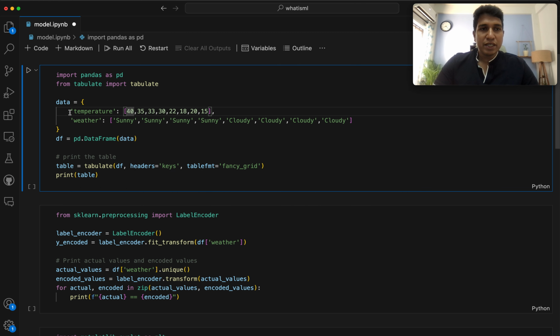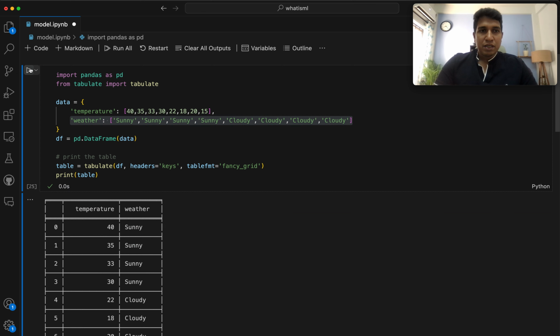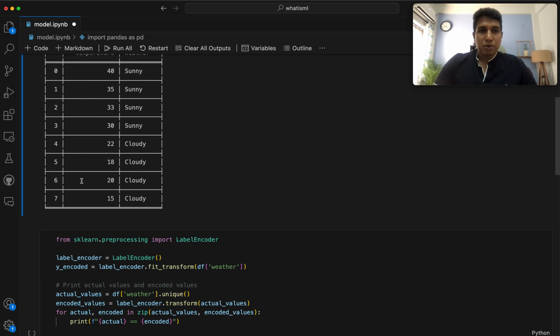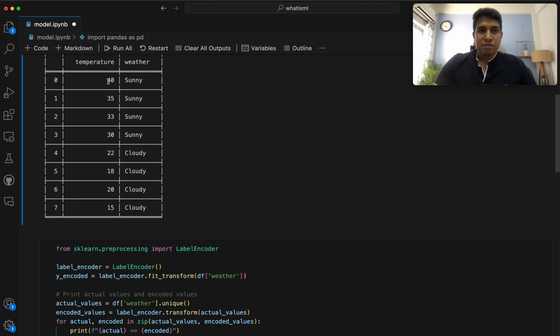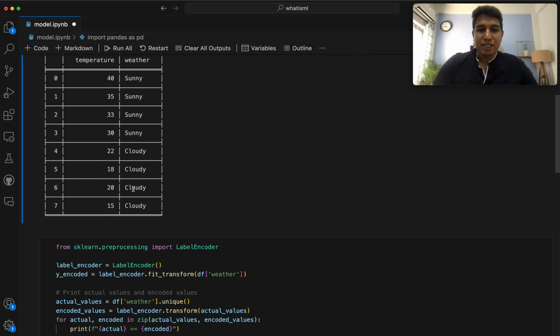First, we are creating a sample data set, which is the temperatures and the weather. In Python, there is a library to print it properly, so we get it in a tabular format. This dataset is really easy, so that even visually you can understand what the model would learn. There is a temperature. Whenever it's above 30 or so, it is sunny, and 22 and below is cloudy. We can understand that ourselves, so it's a very good example to learn what is happening inside.